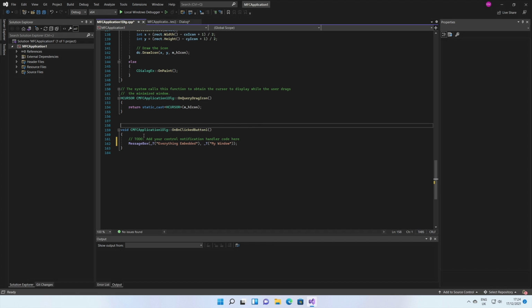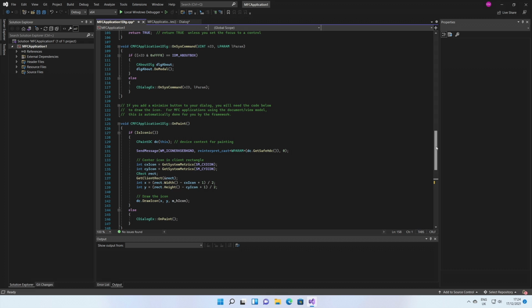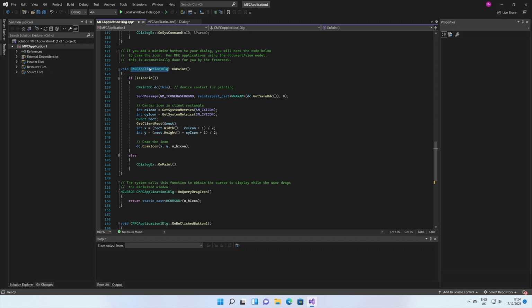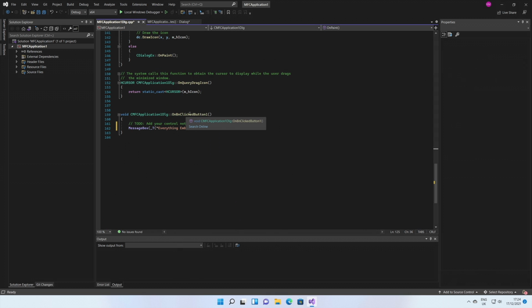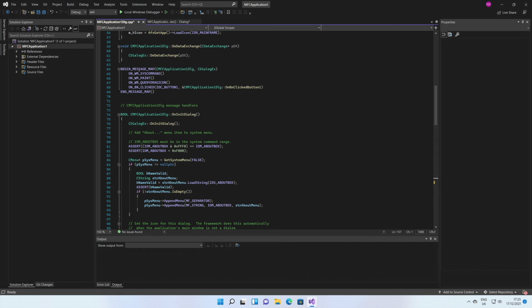So we are writing code. This is the class which is used, CMFC application dialog, and a method has been added on button click. And in the message map, an entry will be made for what should happen. So when you click on this button, call this method. This is a very crucial part in any MFC based application.